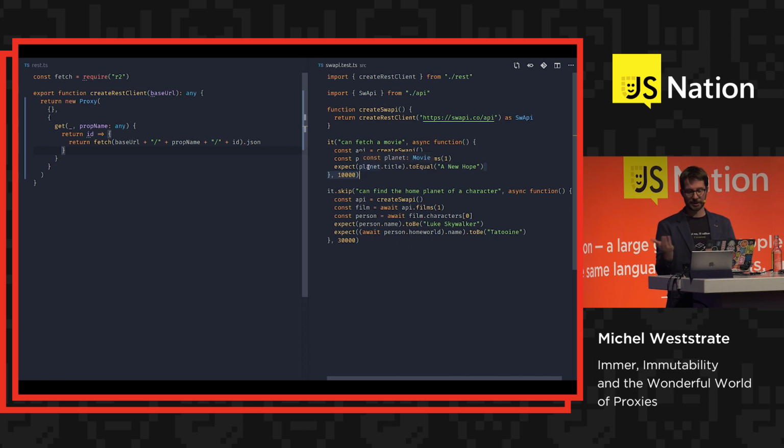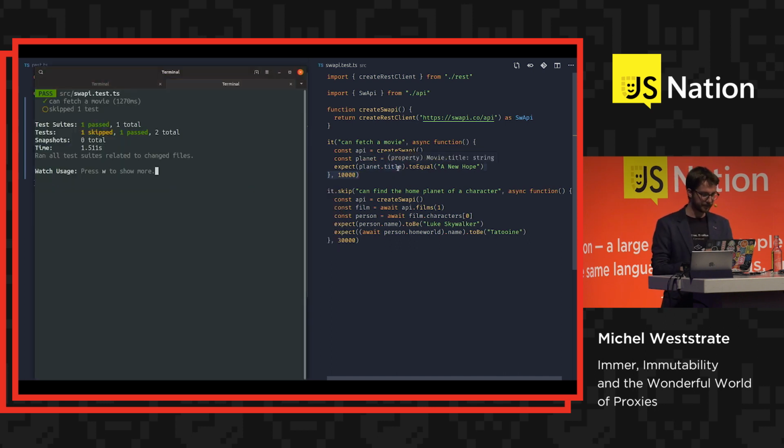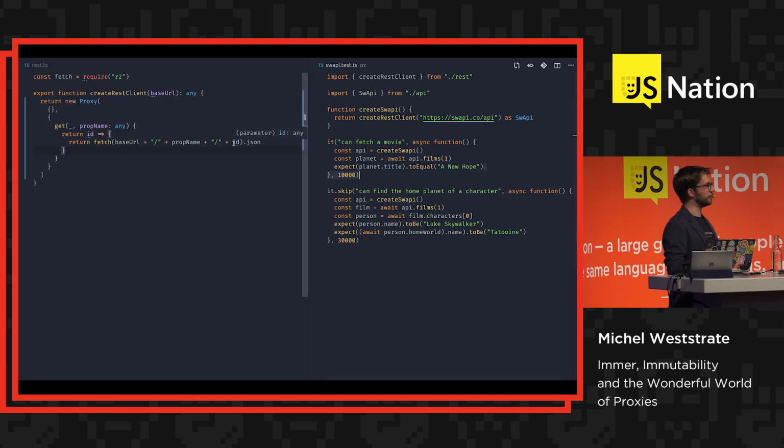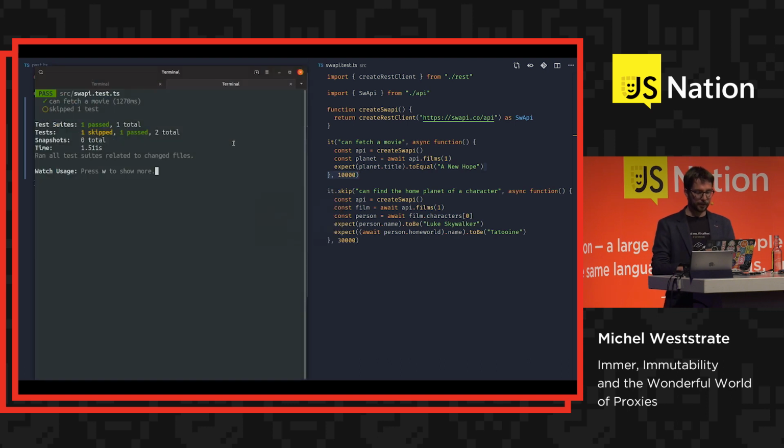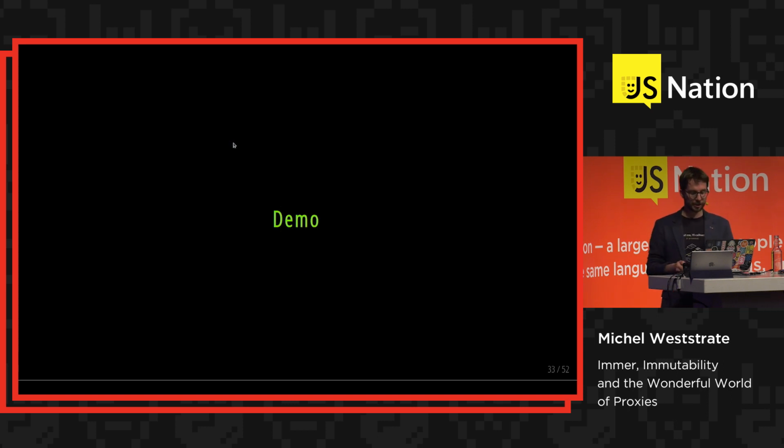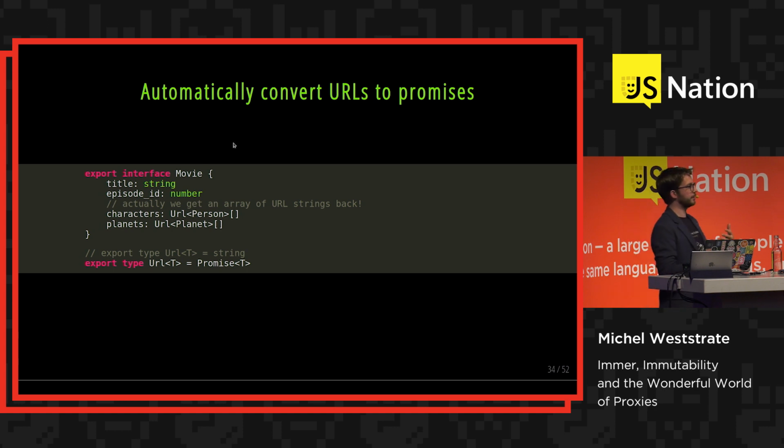So as you see, this test succeeds now, and it produces the correct planet. So that is something you can do with a proxy. But we can make it even a little bit fancier. Because when you look at the data structures that are being returned, they contain URLs, and they're just plain strings. That's annoying because then you get the URL in your hands, and what should you do with it? Well, then you have to fetch to discover what's in there. And we can fix that with proxies as well.